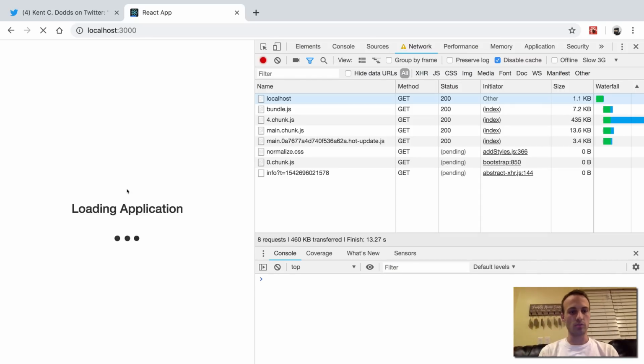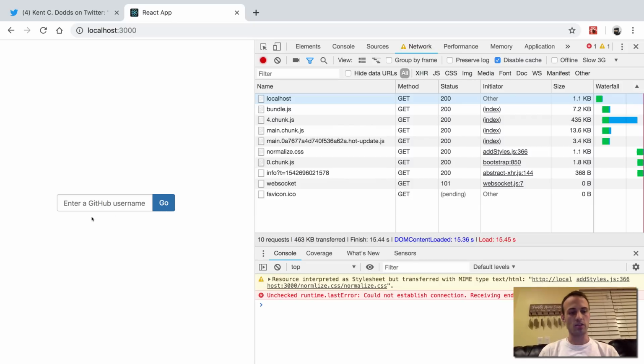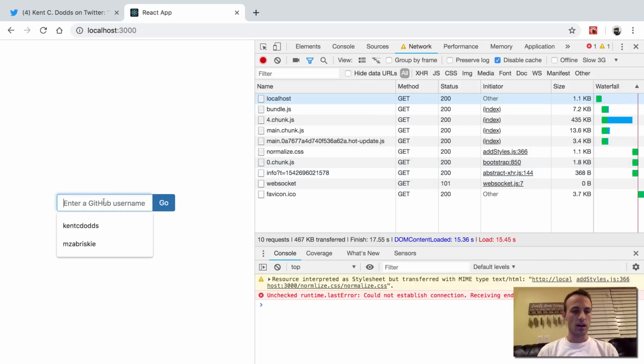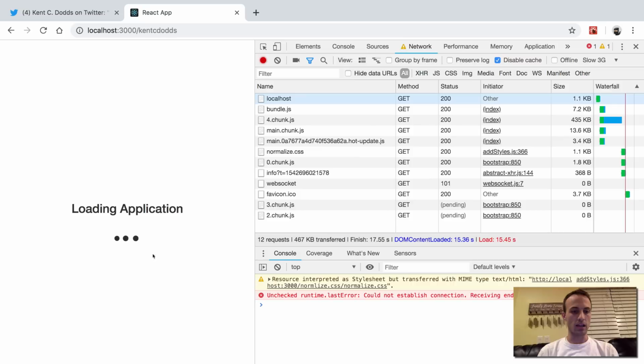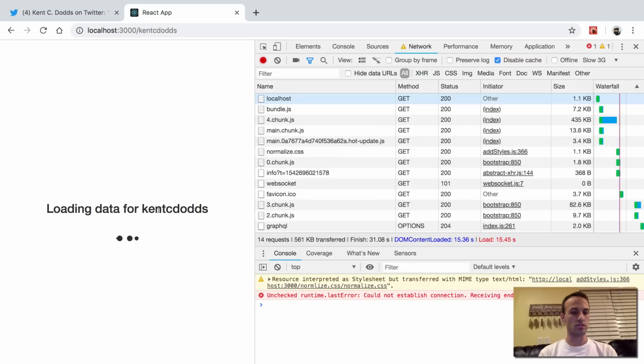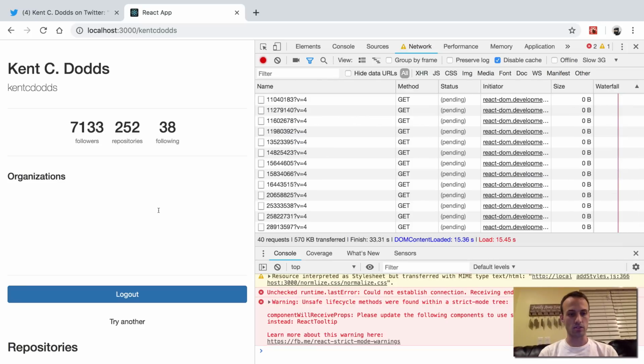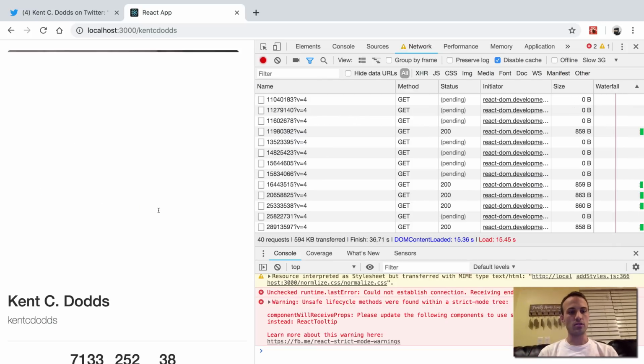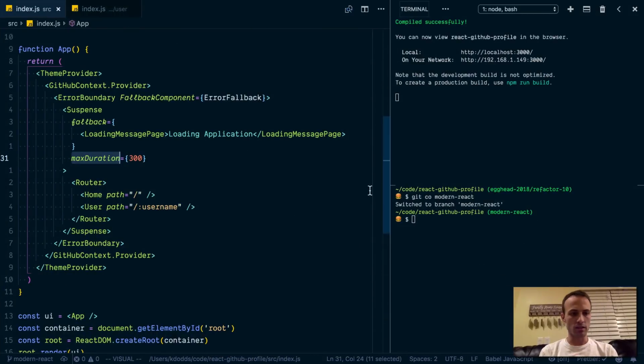So we load the initial bundle. Then we say loading application, because now we're getting this chunk right here. We're loading that chunk, so we are loading the application. And then when I navigate over here, I'm going to be loading the application again to load that page's resources. And then I'll be loading the resources or the data for that user. So I've got two things going on here all at the same time.